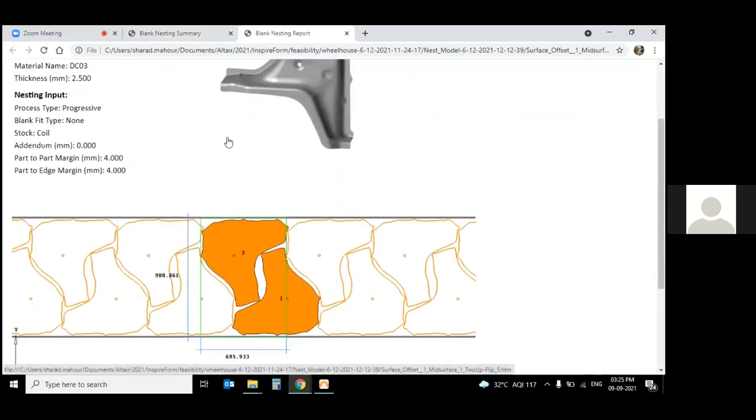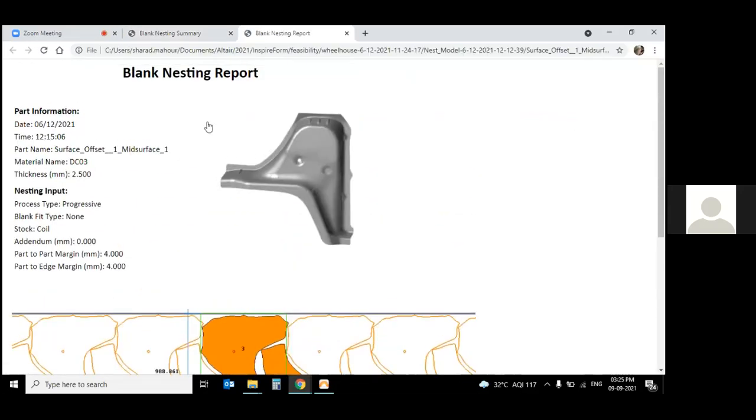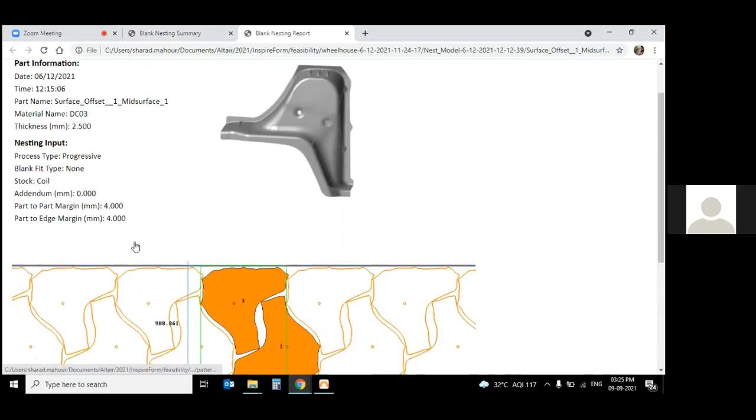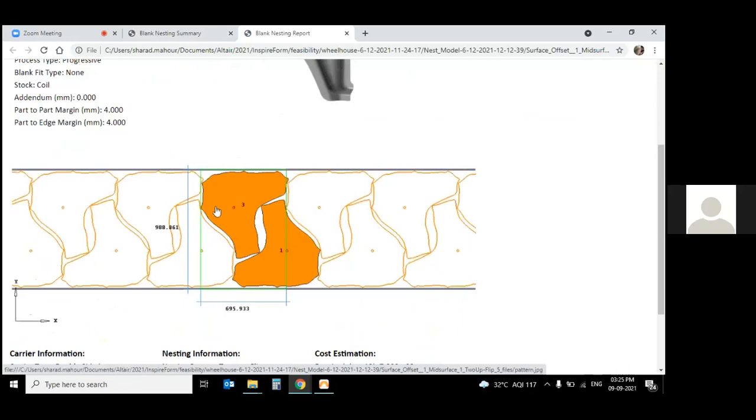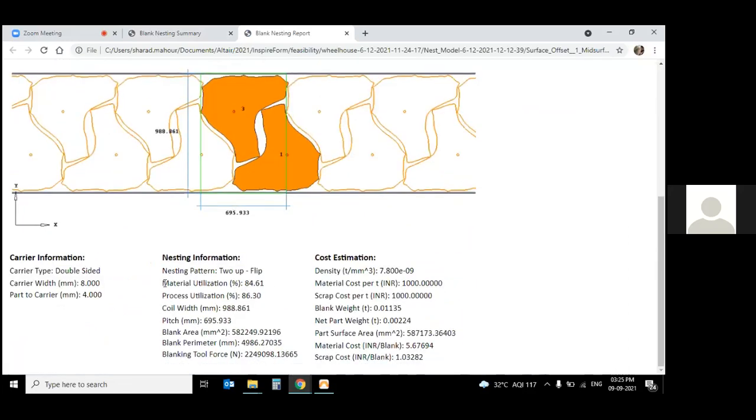oriented on the coil. Just click on the report. Now you can check the nesting report. What is the part to part margin? What is the part to edge margin? How your component fits into the particular coil shape, and what is the material utilization. 84%, that is a very good material utilization. And here you can also get the material cost per blank and scrap cost per blank.